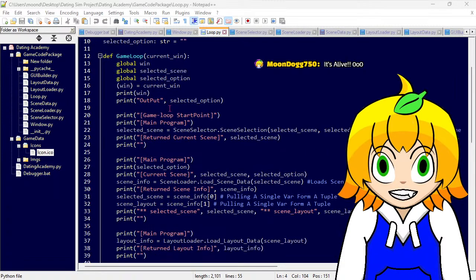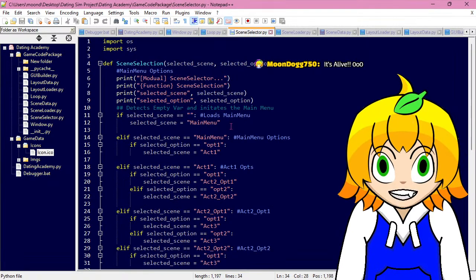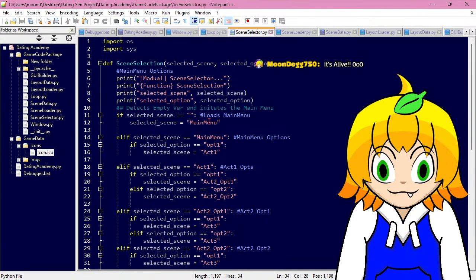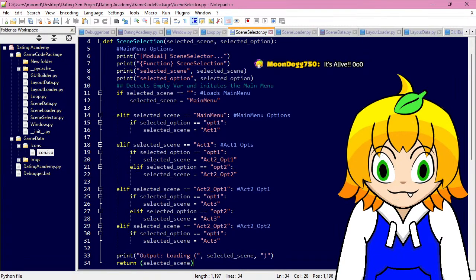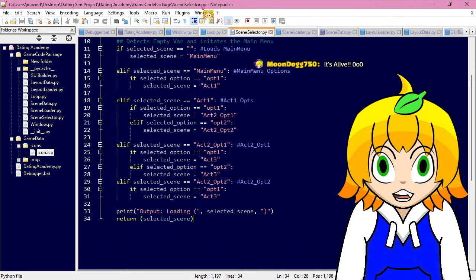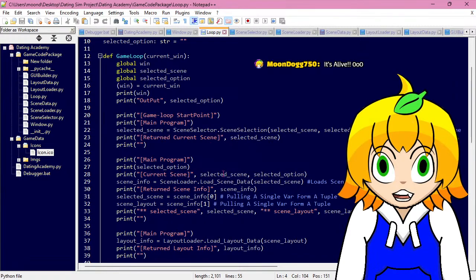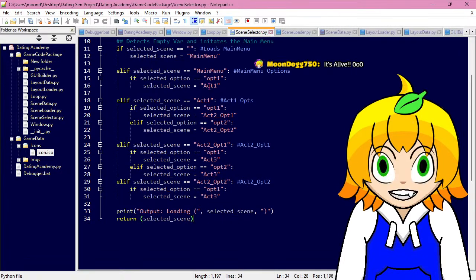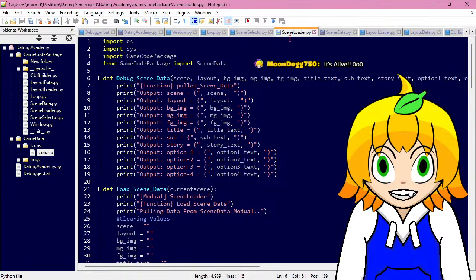Then we just call scene selector. Scene selector's like, okay, you don't have a scene right now, so your main menu, obviously. So that's how that works. Then when we're in main menu and we have to select a scene later, it'll go to Act 1. And then this pulls options from buttons later, which we'll get into later. But anyway, then we pull the scene info. So we're on main menu scene info. So it pulls from the scene selector, main menu, or no, not scene selector, scene loader. It goes to scene loader now, main menu.